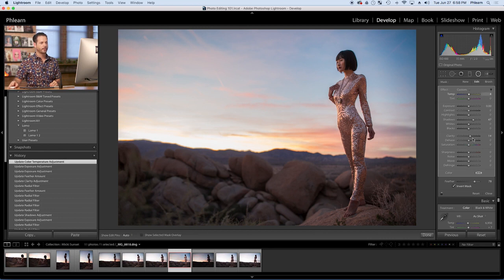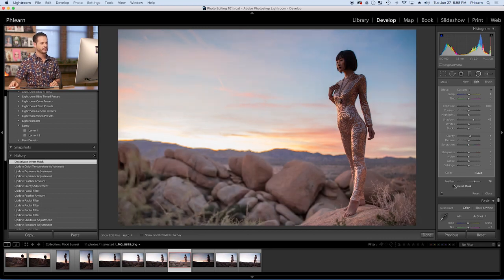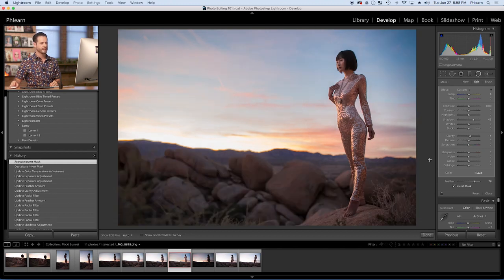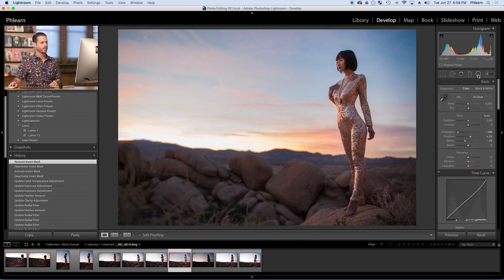Oh, by the way, if by chance you're adjusting everything outside of your circle, click on this invert mask and it'll make sure you're editing just inside your circle. So if it's inverted, just click on invert again and you're good to go. All right, now let's go ahead and click off of our radial filter.